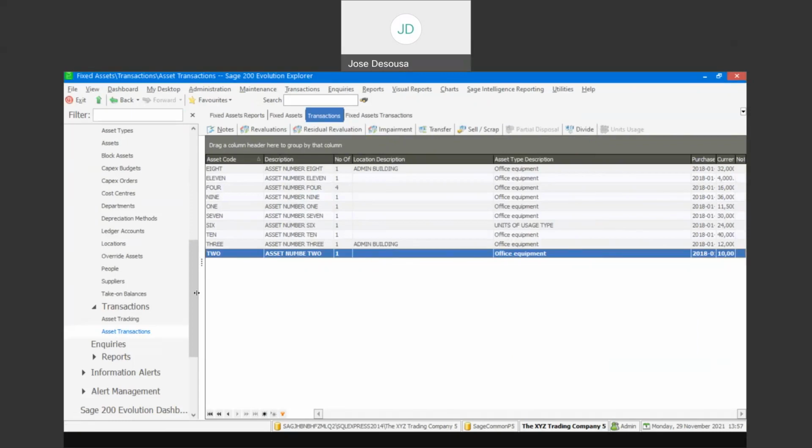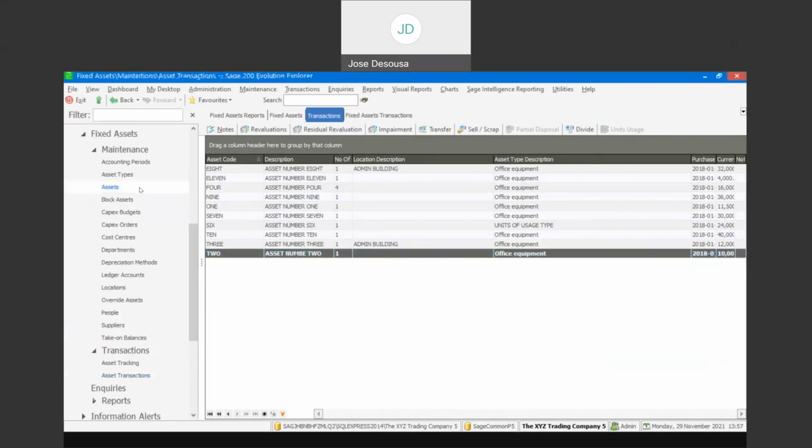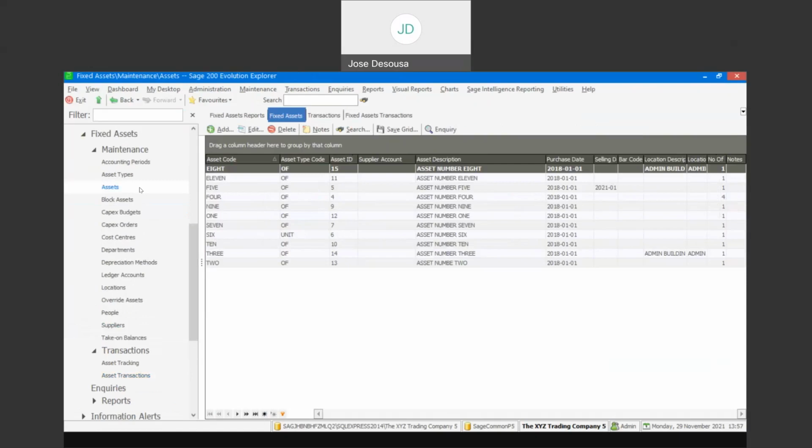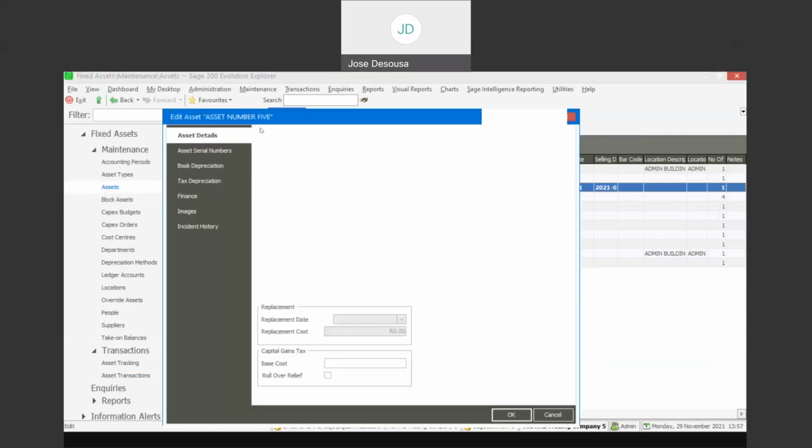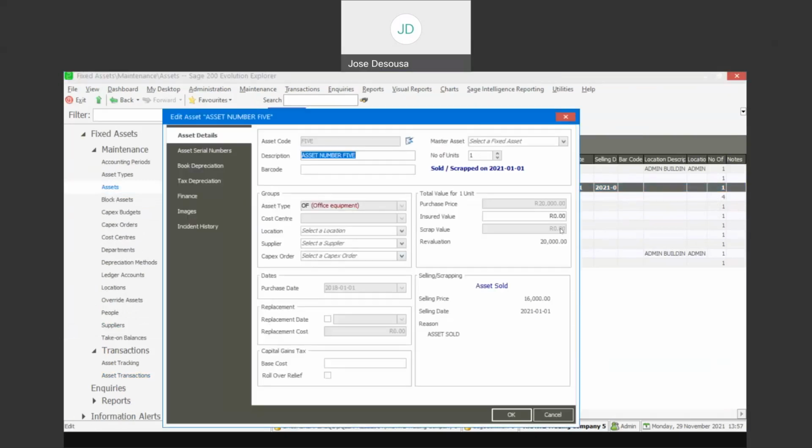If I then just go back to my asset, we can check the details that have been added onto the asset based on the selling or scrapping. If I edit the asset, we've got details of the selling or scrapping date, and the selling price, selling date, etc. of the asset. So once a selling or scrapping takes place, those details are added onto the individual asset record.